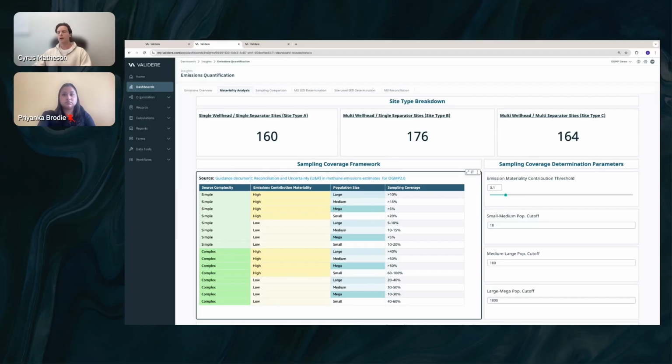Specifically, we're looking at the complexity of a site or source. Basically, how complicated is the emissions profile, and is there a reason you would expect a high degree of variability? What is the overall materiality of the emissions contributed by that site or source? So is it contributing a lot of my emissions or a relatively small amount? And then finally, the population size. So basically, how many of these actual sites or sources do I have?